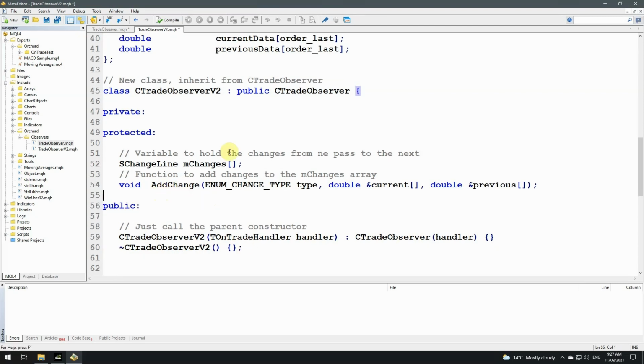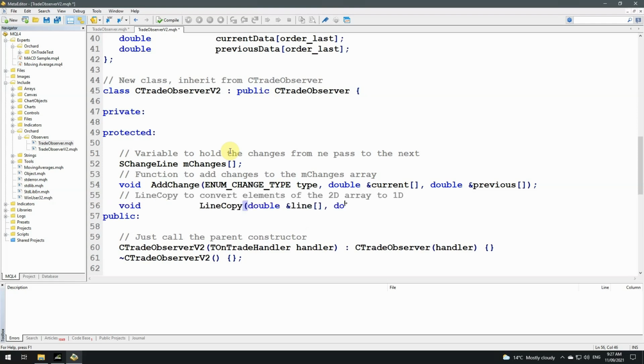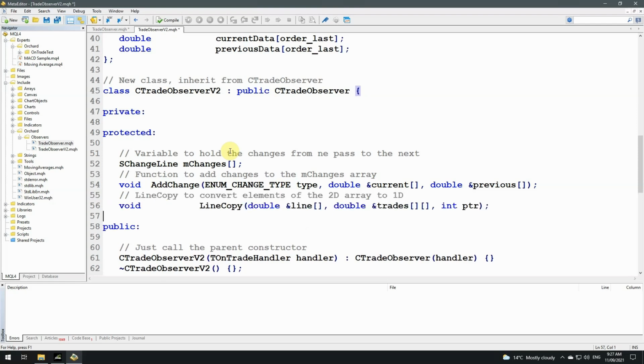There's one more function that I should have put into protected. I forgot about that, so let me just add that now. And that's the line copy function. I'm going to need this because the elements in the array of current trades and previous trades are a two-dimensional array, but I need to convert that to a single-dimensional array. So the line copy function will fill up this line single-dimension array with elements from the two-dimensional trades array using pointer as the initial index into that trades array. So you'll see that function when we use it. But that's necessary simply to convert the two-dimensional into a single-dimensional array.